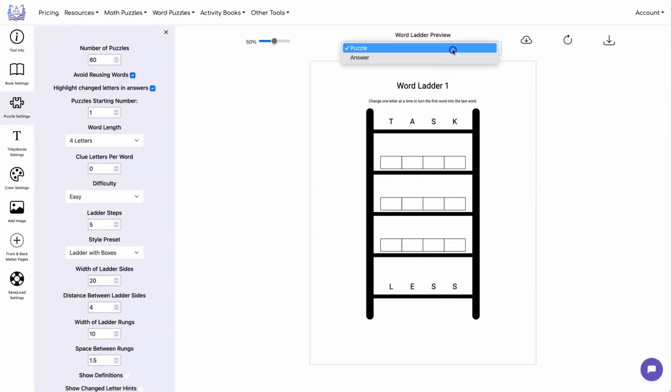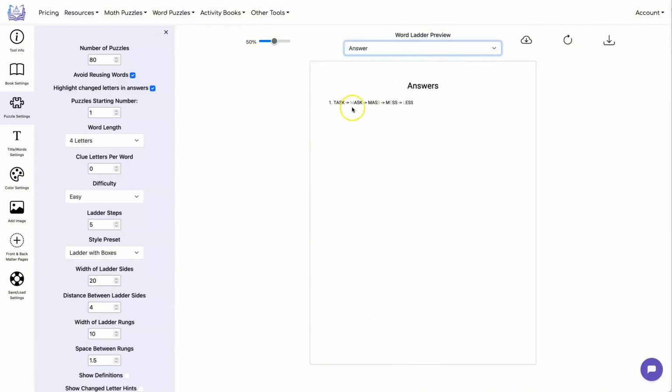So let's take a look at the answer page. So here's where you see the changed letter as being a different color. And that would be for all of the puzzles if you did that.